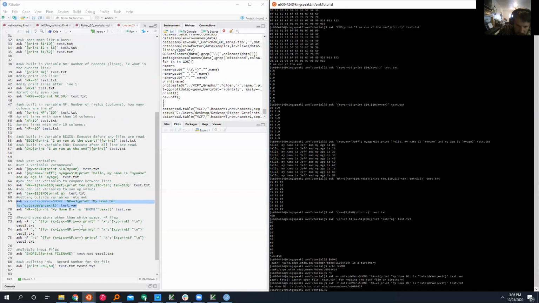And I do some strange things. Okay, so here it is. It said print "my home directory is:" and then that variable value. So that's an easy way of bringing in variables.